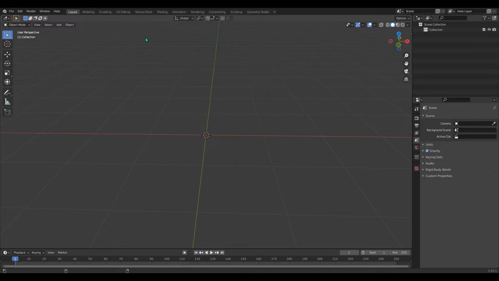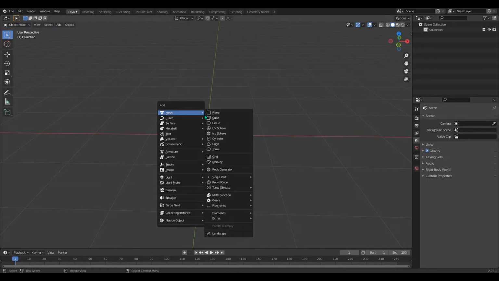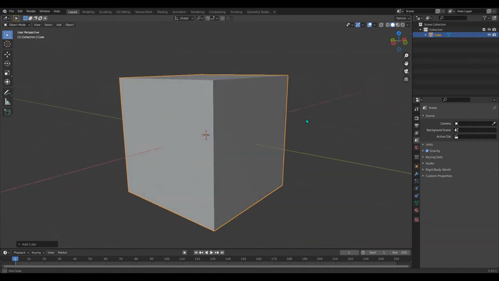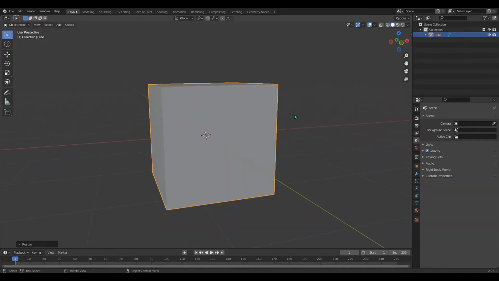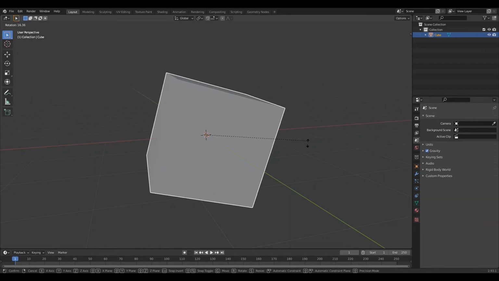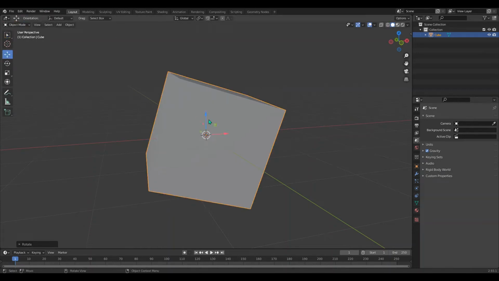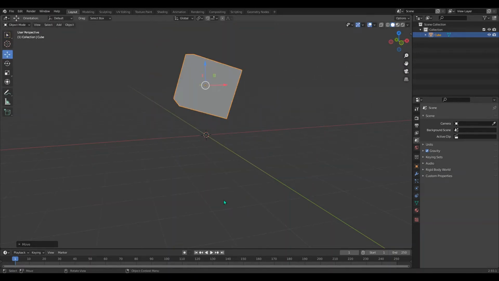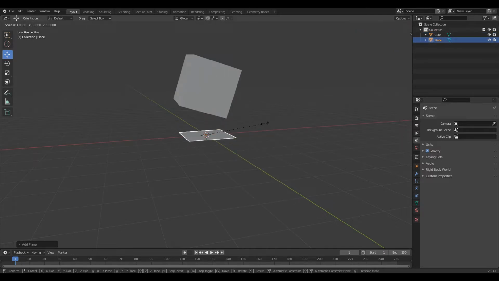So I'm just going to show you the first step. The first step is to add a cube. You can use the default cube, but I don't have it in my setup, so I'm just gonna go Shift A, mesh, cube, scale it up, rotate it, do whatever, play with the transform settings. I'm just gonna rotate it and then move it a bit up. So now we're just gonna add a plane.